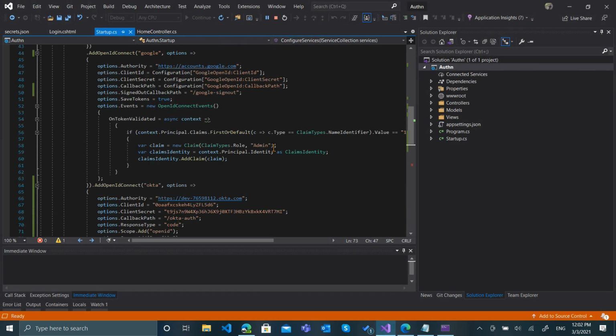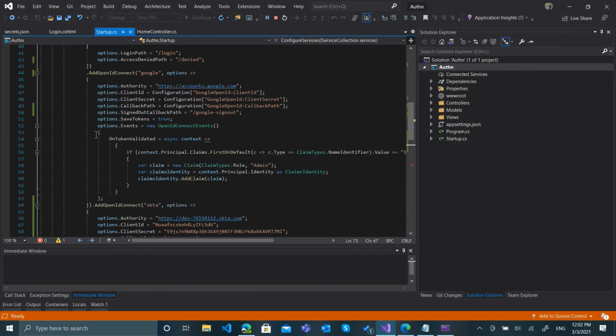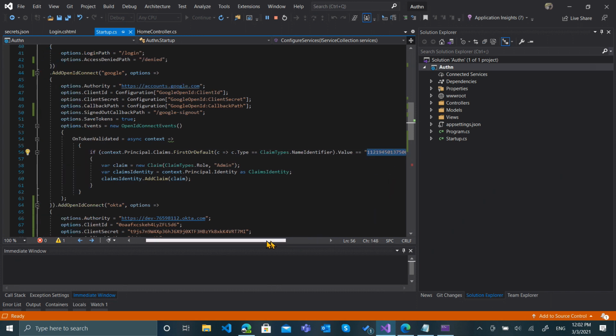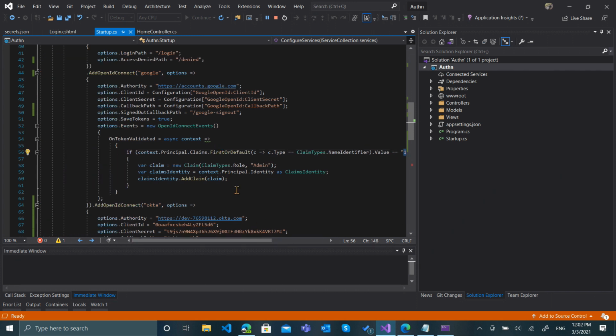So if you recall what we had to do with Google, we had to attach ourselves to the onTokenValidated event, and look at his claims to see if his name identifier, his unique ID in Google, which was this, then we knew it was Bob. If it was Bob coming in, we'd create a new claim of type role and make him an admin and add that to his list of claims. That happened during the onTokenValidated event for Google.